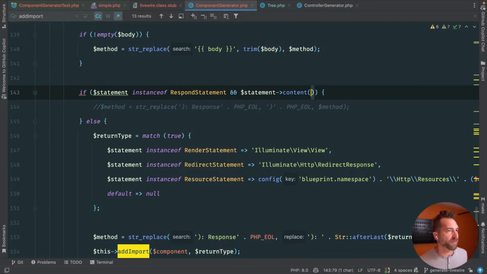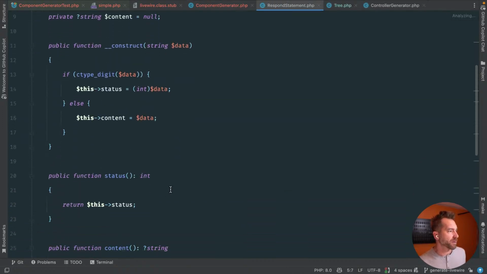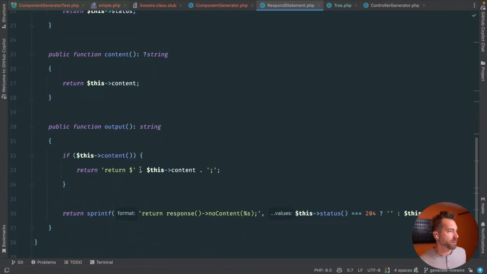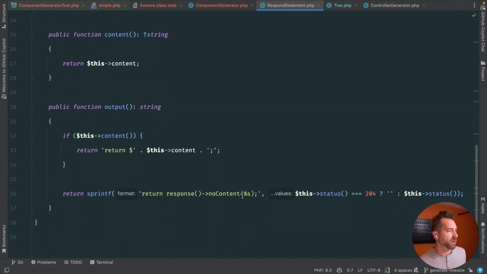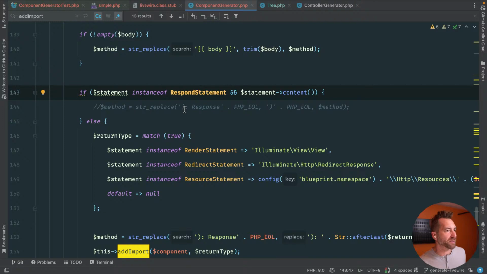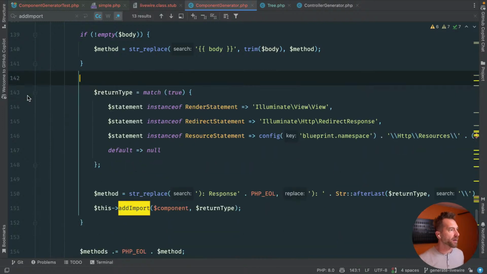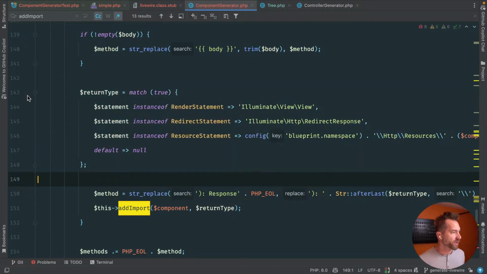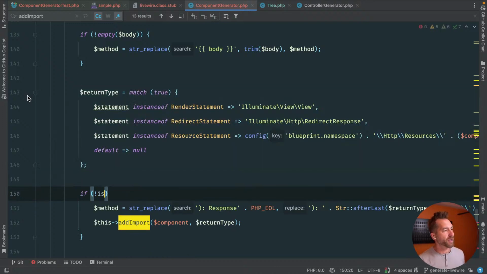If there's no content, if you just had an empty method, if statement has content. Oh, if statement is respond statement. Respond, what's a respond statement? Respond, return response, no content. Wouldn't you still be a response? I don't understand why we're replacing that with nothing, but whatever, let's get rid of that. Let's just bring this top level, pull this out, and basically say if not is null, return type.